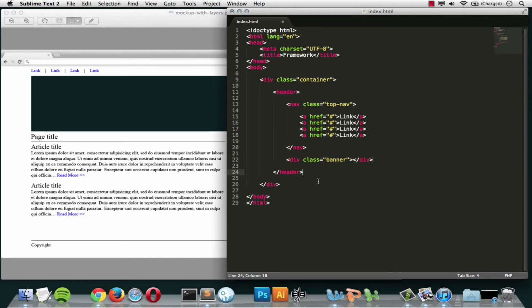The next section of our website to focus on is that of the main content area. So jumping outside of the header, we're going to introduce a section that we'll use to house both our primary and sidebar content. Working within our section, we'll first construct our primary content area by introducing a new div and giving it a class of content.